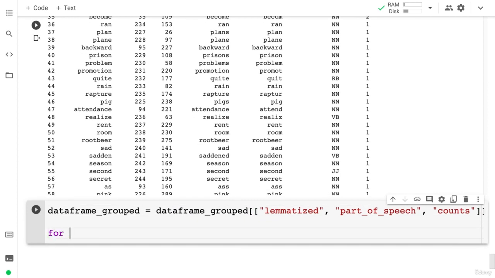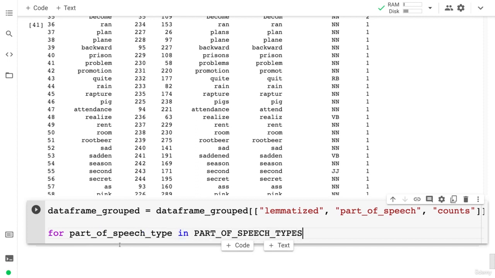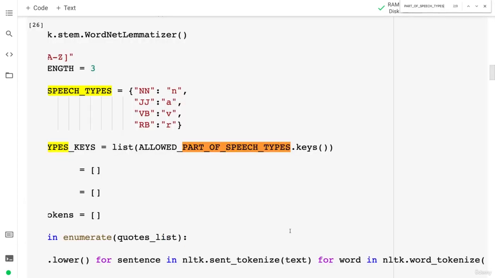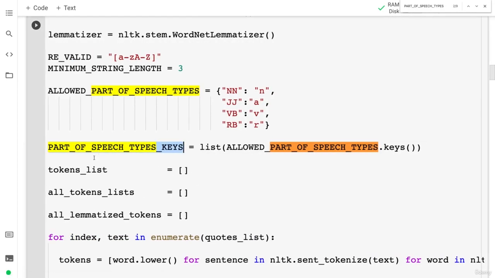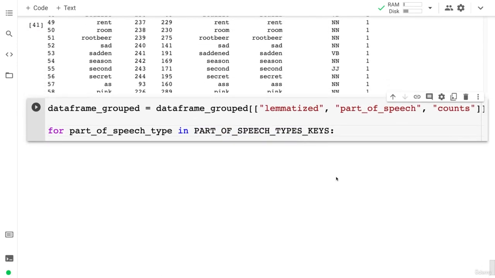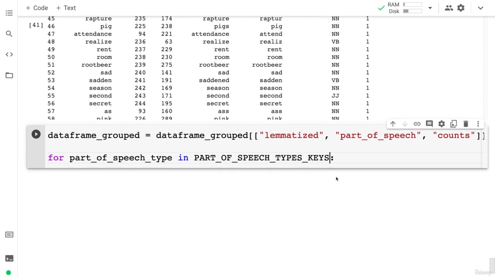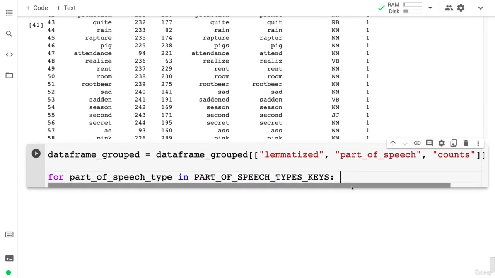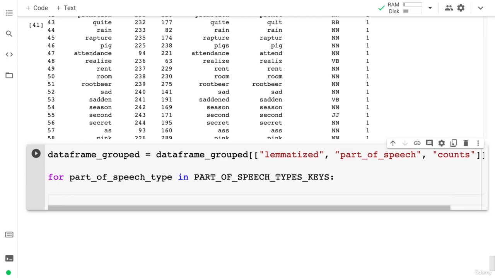And I'm going to go for every type, or type is a reserved word though. So let's say for every part of speech type in my part of speech types. So part of speech types, this is what I created earlier, and I just want to make sure I grab part of speech types keys, okay? So just make sure that you call this part of speech types keys because that's what we called it earlier. So this returns for me only the keys of the different part of speech types. And I'm going to loop through for every instance of that.